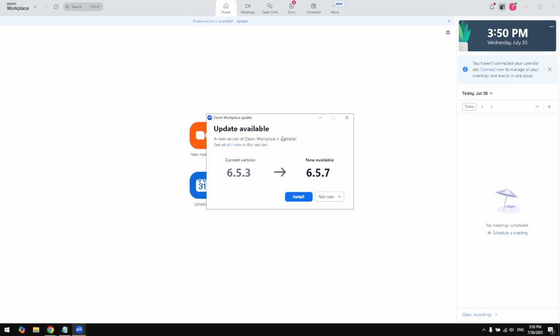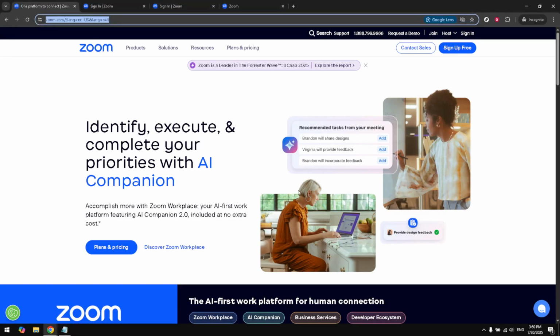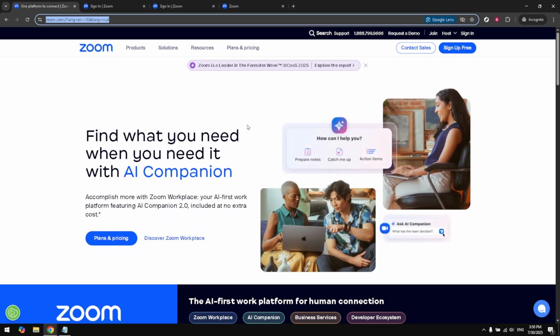If there's a new version available, a prompt will appear, giving you the option to install it. If your version is already up to date, you'll receive a message confirming this. If there's an update, follow the on-screen instructions to download and install it. Depending on the size of the update and your internet speed, this may take a few moments, so be patient. Once the update is downloaded and installed, Zoom will often require you to relaunch the application, so make sure to allow it to restart if necessary.